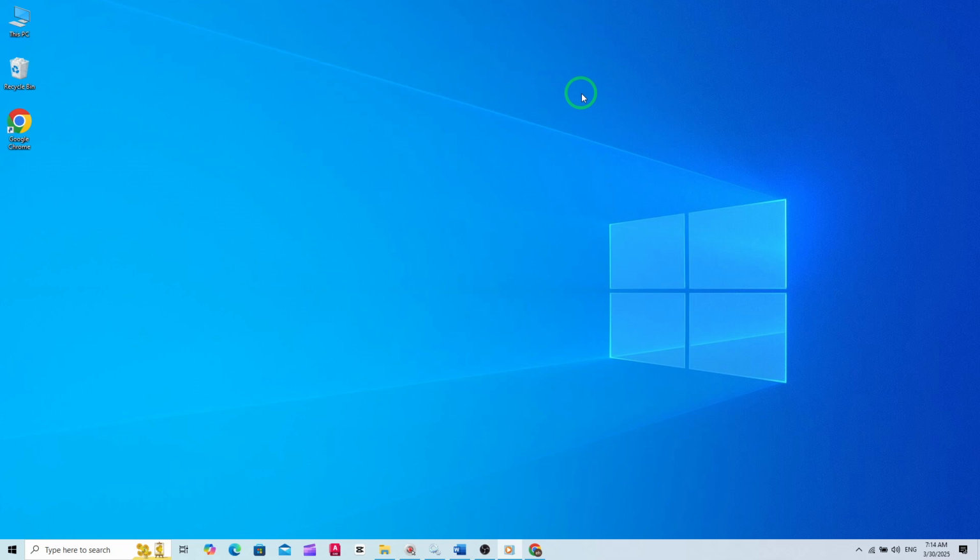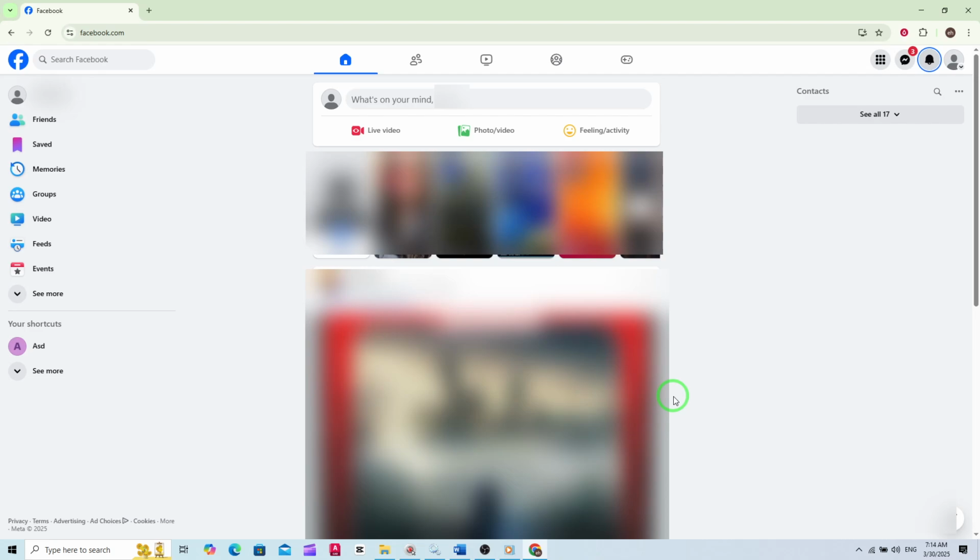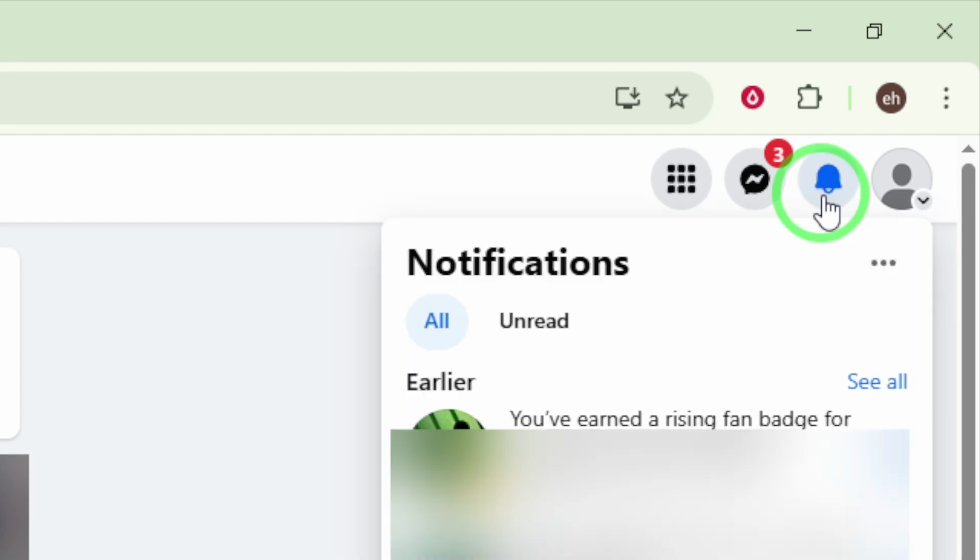First, open your preferred web browser and navigate to facebook.com. Once you're logged in, take a look at the top right corner of the page. You'll see a bell icon, which is your notifications icon. Go ahead and click on that.